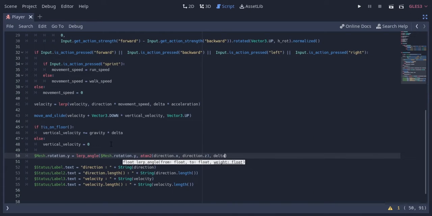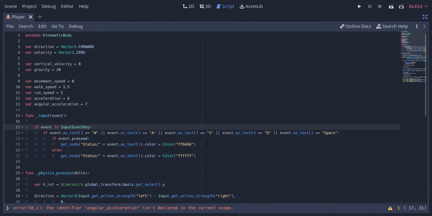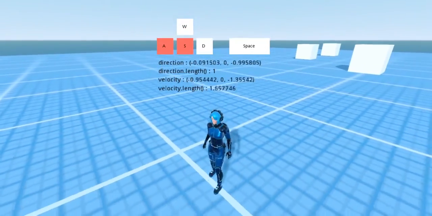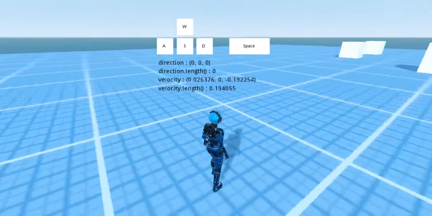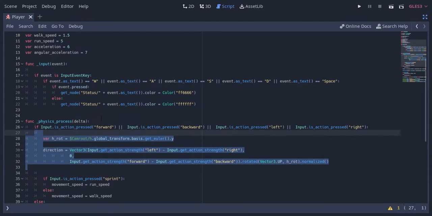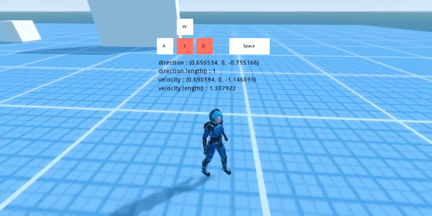For the weight, I'm going to create a new variable called angular acceleration and multiply it with delta. You can see the player is rotating smoothly towards the direction. But if I release the movement keys, the player rotation resets back to 0. To fix this, I'm just going to drag this inside this block. So now, it works perfectly.